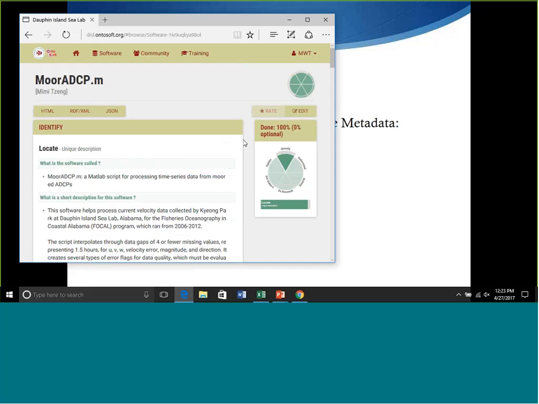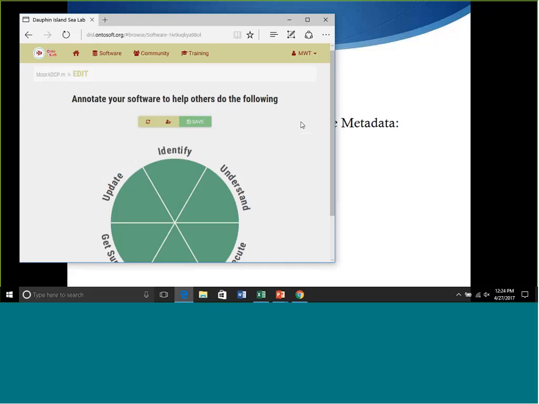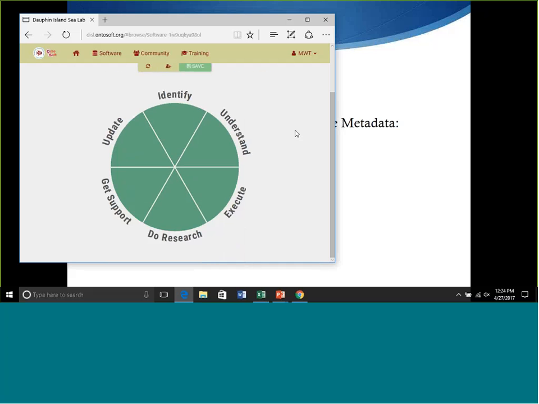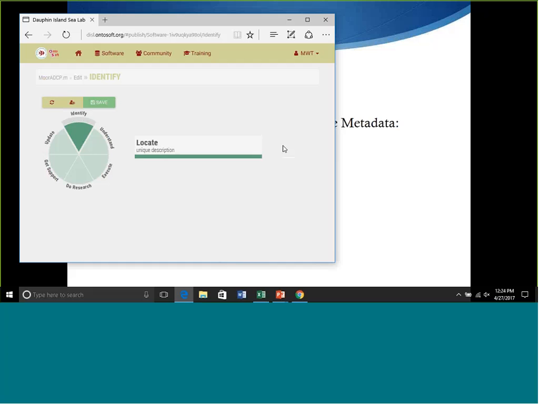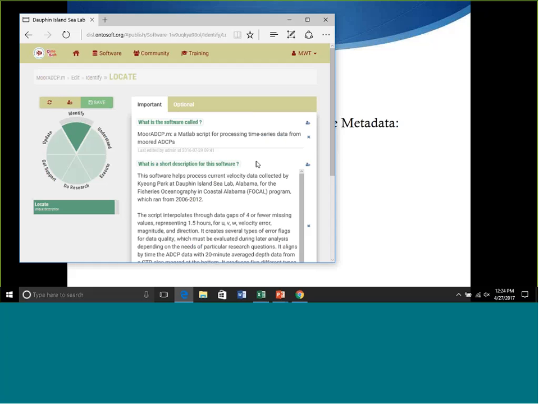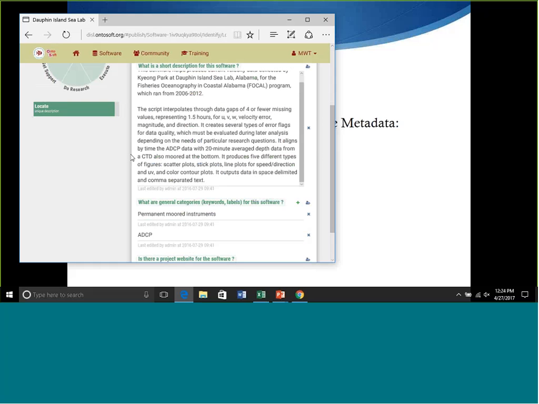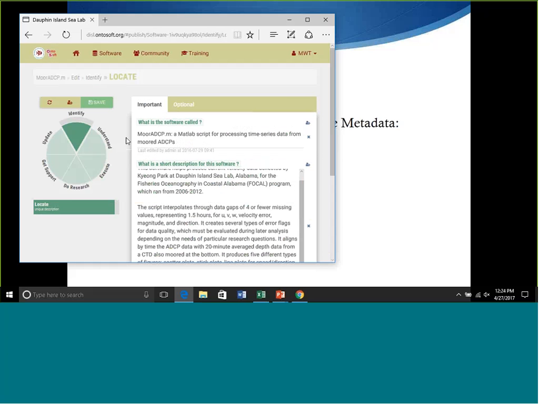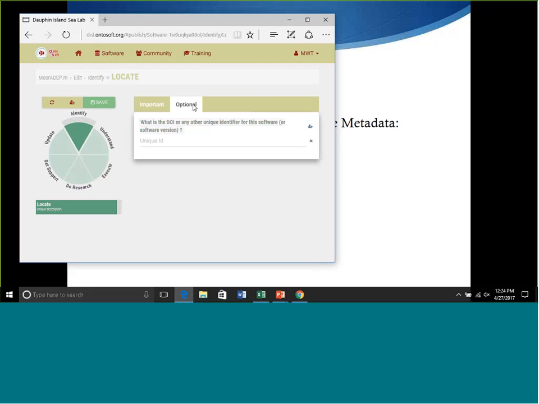If it's yours, then you can actually edit. The way the pie chart works is that if it's completely green, it means that you filled out all the mandatory fields that we have. So here's identify: what it's called, here's the name of it, here's the description of what it does. In each case the importance means mandatory, and in optional you can also fill out additional information. This one doesn't have a DOI. It's part of a larger package that has a DOI, but the specific one doesn't, so that's blank.